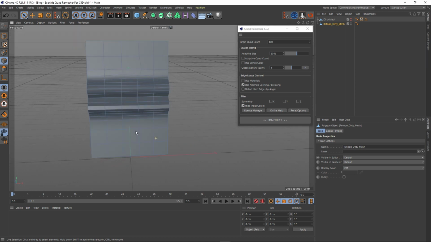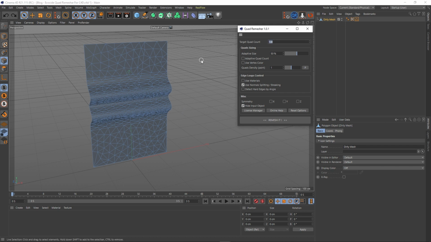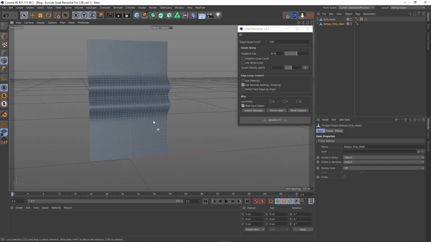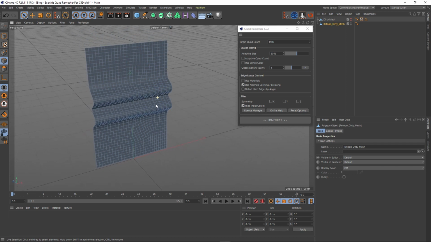Now you can actually see that this is slightly deviated, and it might be even more apparent if I make the target quad count a lot higher. So let's make this 1500 and then remesh. And you can see that that normal breaking has definitely had an effect on the flow of how this is being remeshed. Now that could be super helpful if you're wanting your flow to go around a specific part of the mesh in a very specific way. This can be really, really good. So that's what this does.